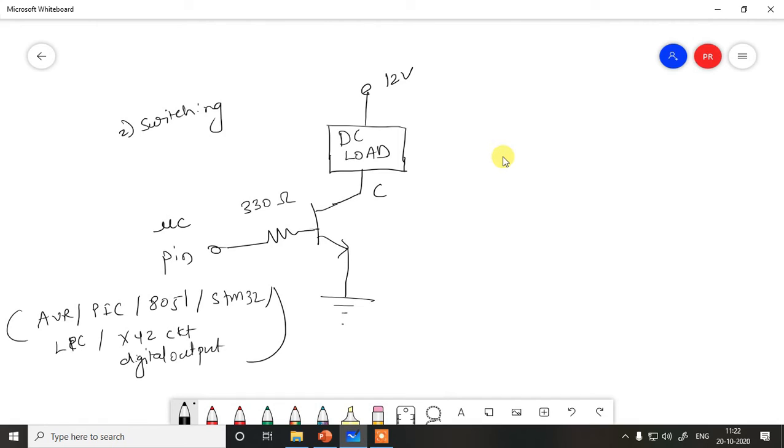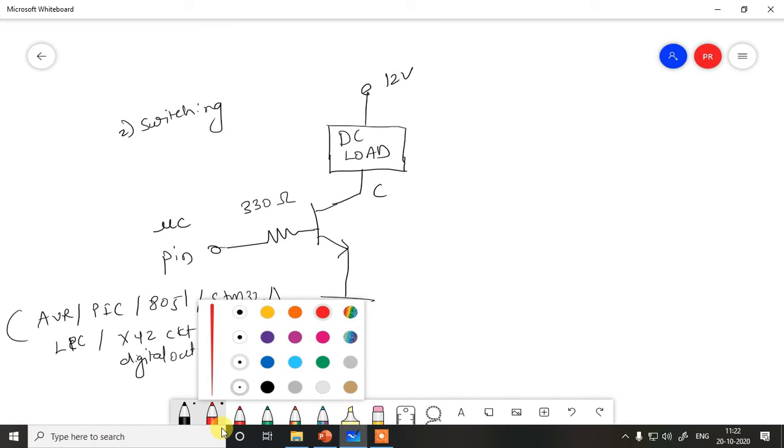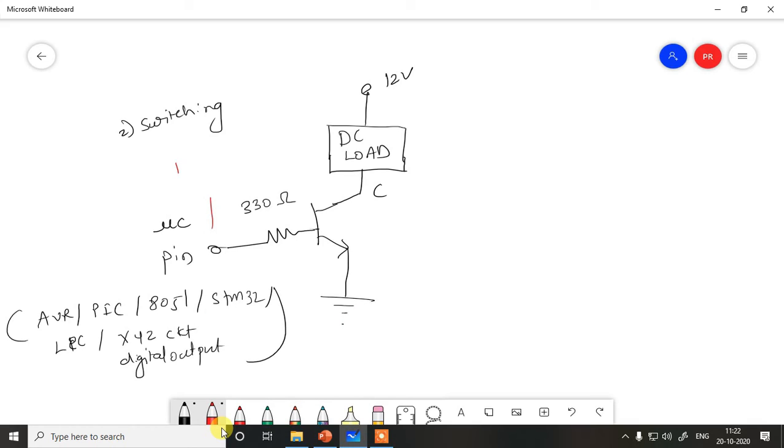If you have such a configuration created, what happens is whenever through your program you give logic 1 to this point, it means whenever you make it logic 1 or 5 volt, then the base to collector and the base to emitter junctions are both forward biased, and a large collector current flows from the 12 volt supply through the load towards ground.